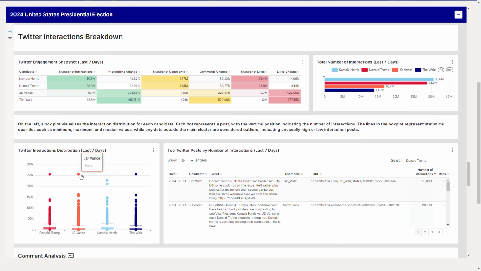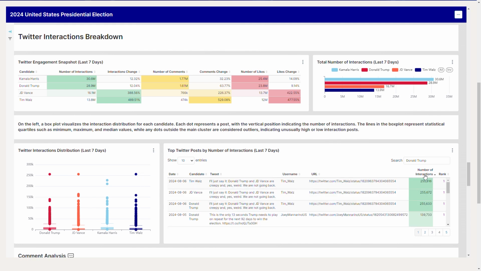We can see 3 candidates each have a tweet with 256K interactions. On the right, we can sort the table by interactions and view the tweet that mentions all 3 candidates. Note that since we collect tweets for each candidate sequentially, the statistics for interactions may vary slightly.